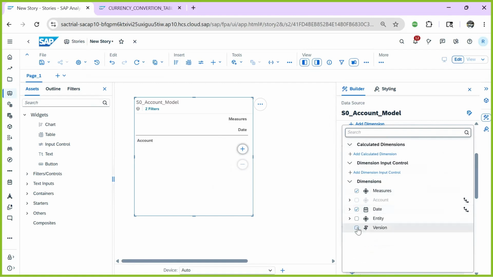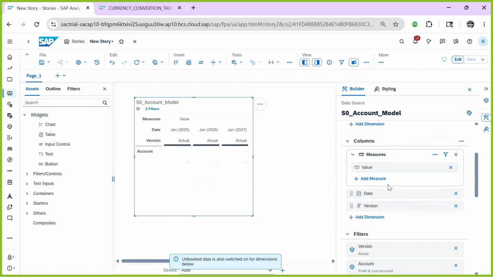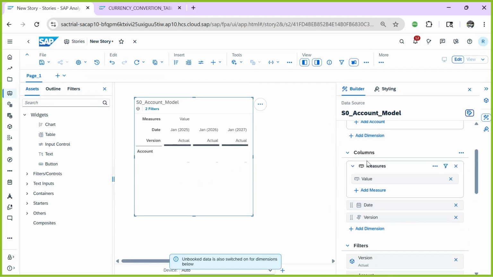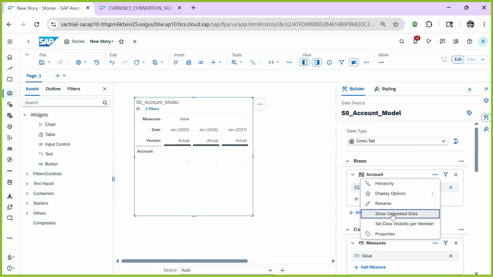And after that, which version it is. So we'll enable date as well as version. Then after that, in order to input your values, let's go to measures, more, show unbooked data. Then go to your dimension accounts, and make this also show unbooked data.